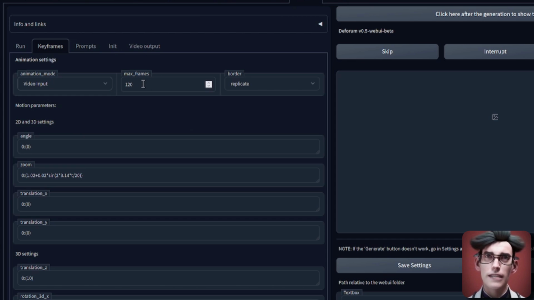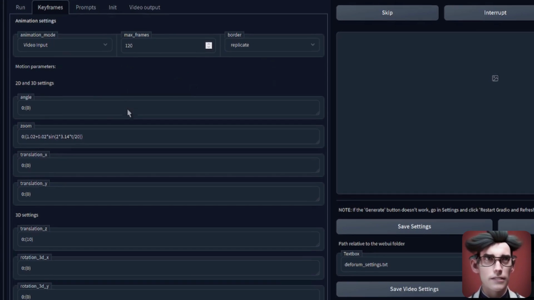Border, you've got replicate or wrap. Wrap is a bit like in a video game where when it scrolls off the bottom it will appear again back on the top. Replicate is more like a sort of smear.